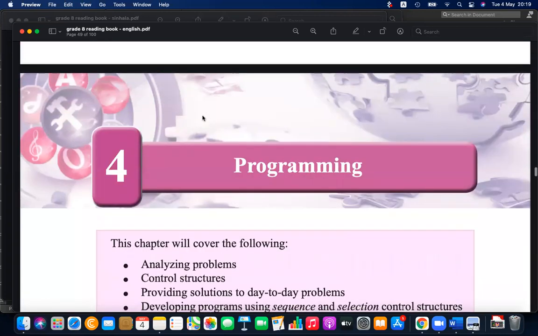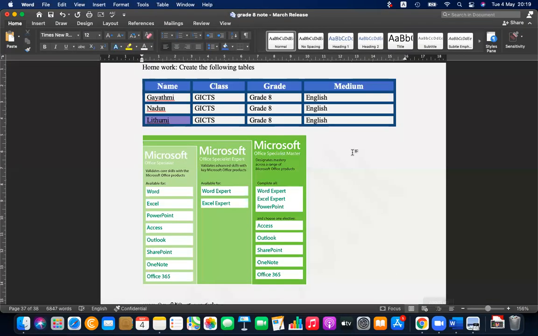Okay, then. So hopefully you have taken the screenshot of this, right?